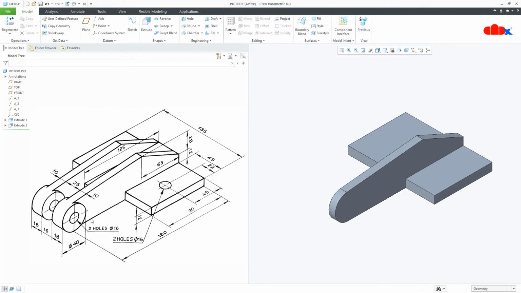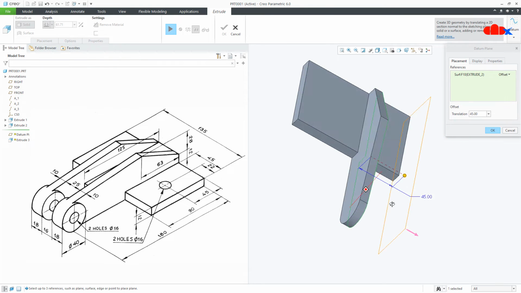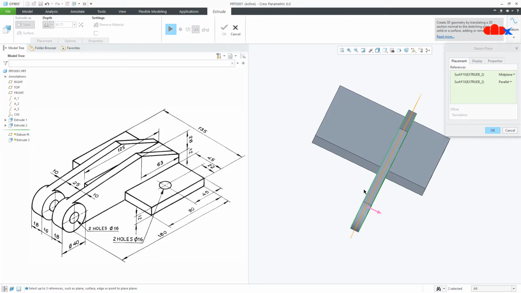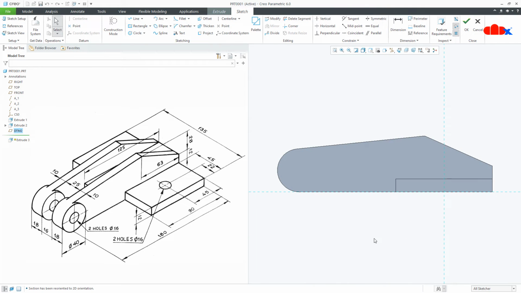Now the next feature is this feature. So go to Extrude. Now this feature is equal distance from this center. So for this again we need a datum plane. So select this surface, press and hold the Ctrl key and select this surface. This will automatically generate a center plane. Say OK. Then again click this icon. So that plane is your sketching plane now.